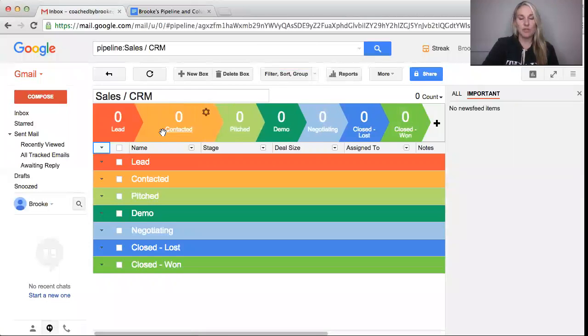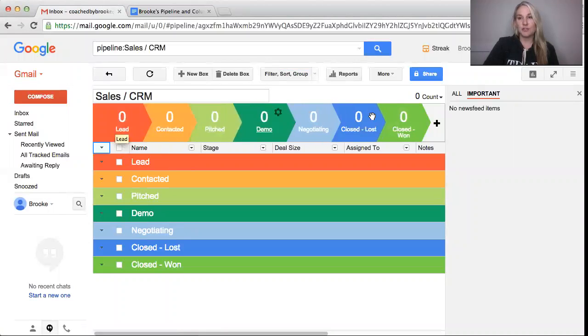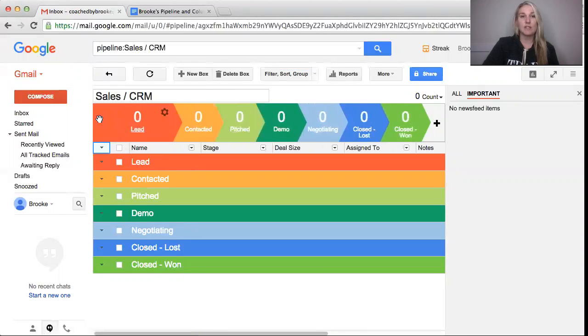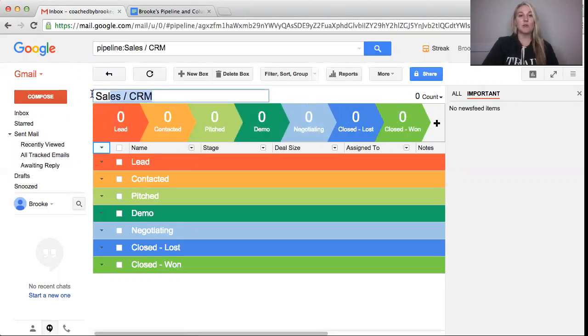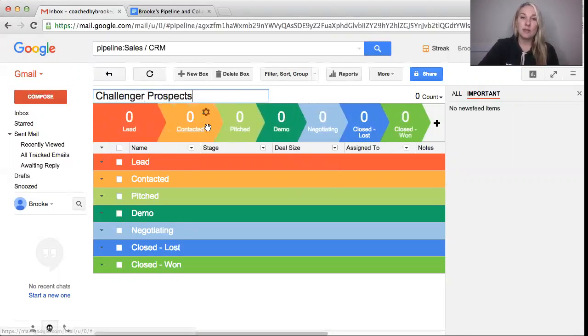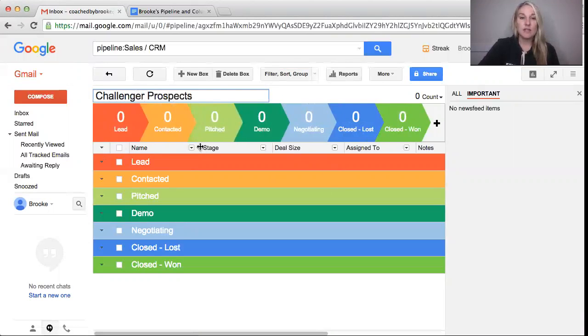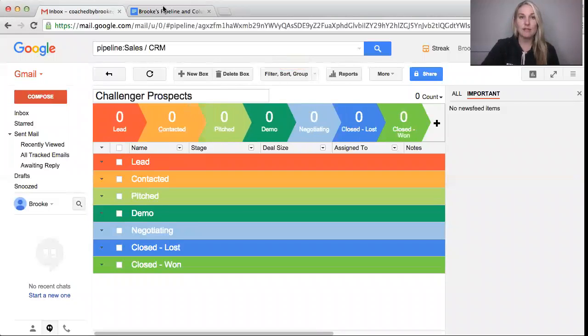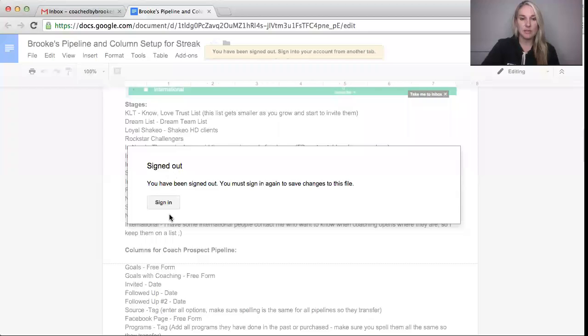Once you open this up, you'll see up here, these are your stages. Again, these are your stages. This is your pipeline name. So this might be Challenger Prospects. And now you want to set up your stages. You can set up your stages whatever works best for your brain. I showed you guys in here. It totally kicked me out, but all my stages are in here. And through here, you can see exactly how I set mine up.